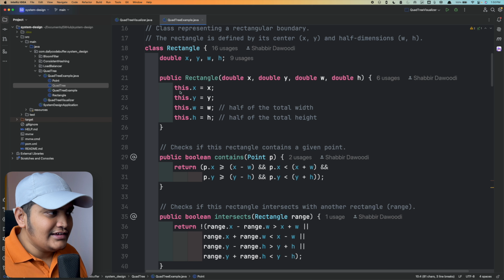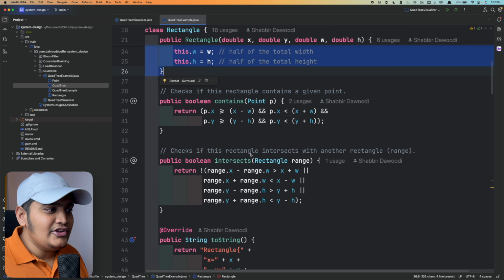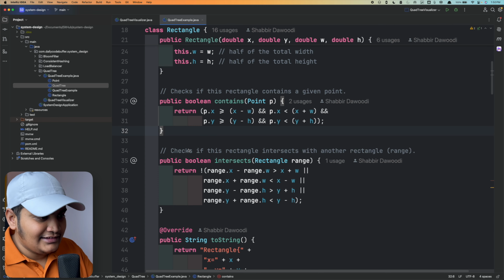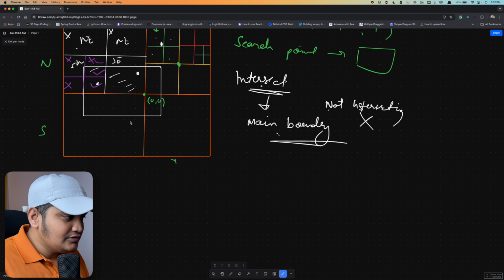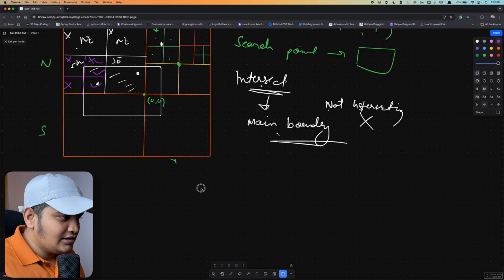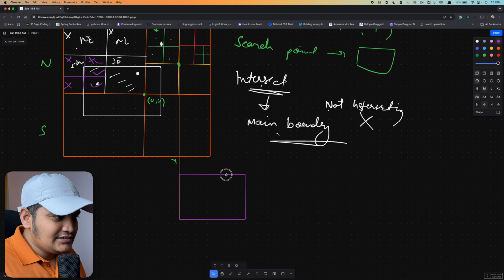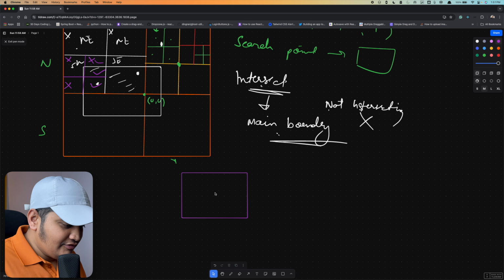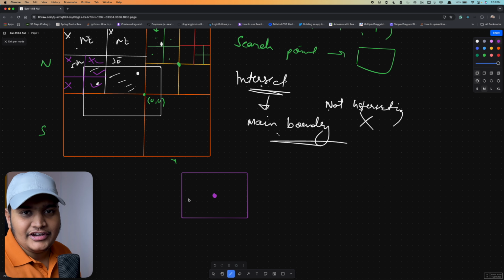Now within this, you can see this is how we are taking a constructor and storing the values, but you can also have two methods, contains and intersects. These are the two things that we talked about. So let's create a rectangle here. Now we need to identify if this rectangle contains a point or not. If the point is here, is this point a part of the rectangle or not?